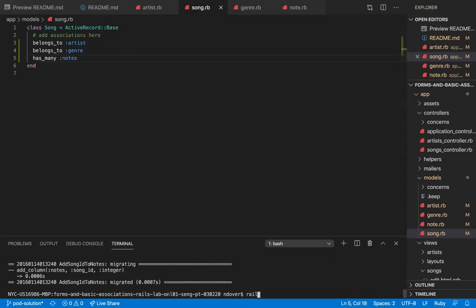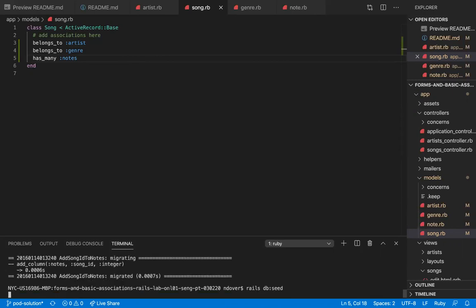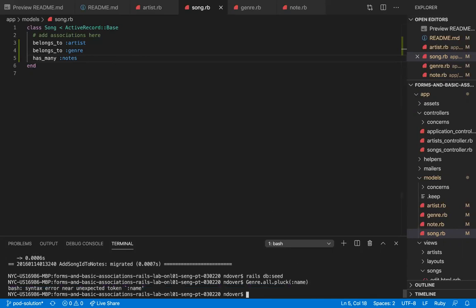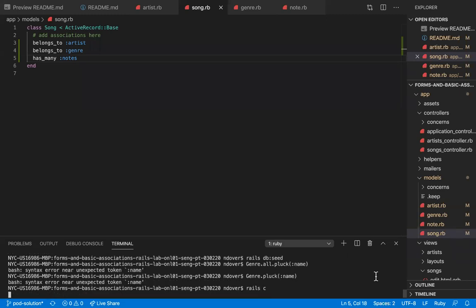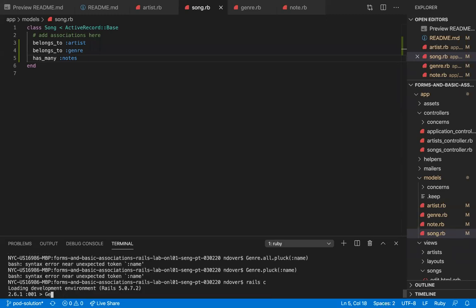First off, I'm going to do rails db:seed because it told me that they have a bunch of genres in the database. And now I can do Genre.all.pluck(:name), which says, hey, give me the names of all the genres. Oh, come on. I am not in Rails console. Classic. Embarrassing. Just read the error message, folks.